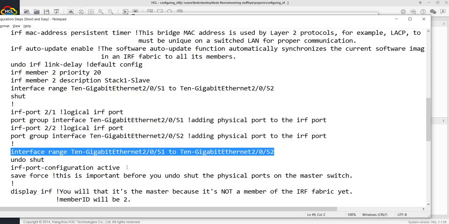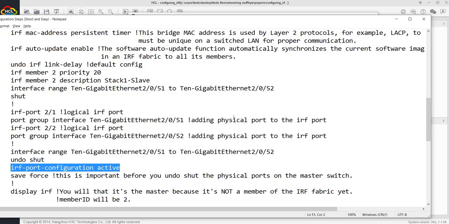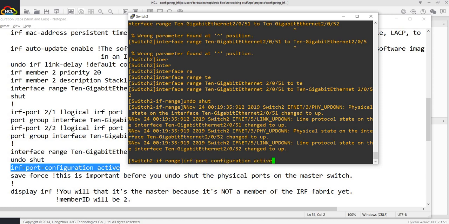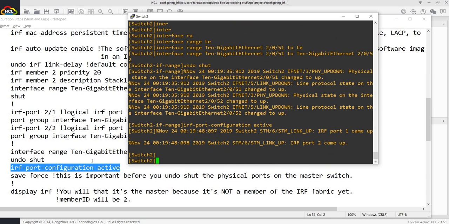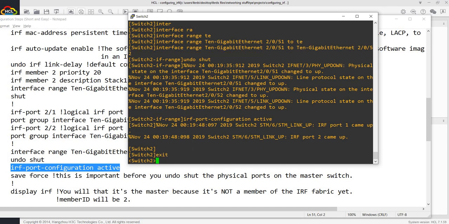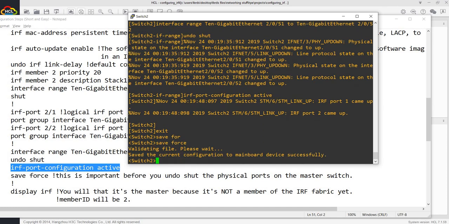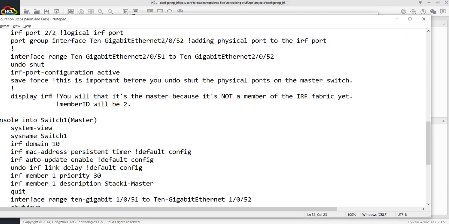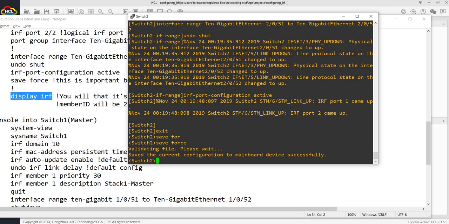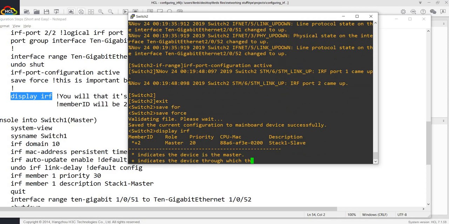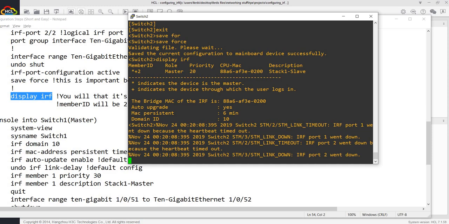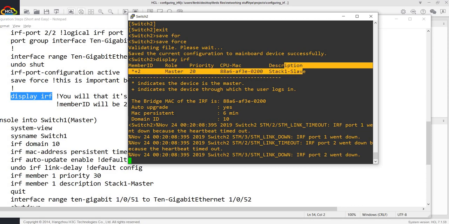And this is how you activate the IRF ports or IRF configuration. And save the config. You can use exit or quit. So, save force. And I'm going to do display irf just to make sure that the priority has changed. Role is still master, member ID 2, and this is the description.